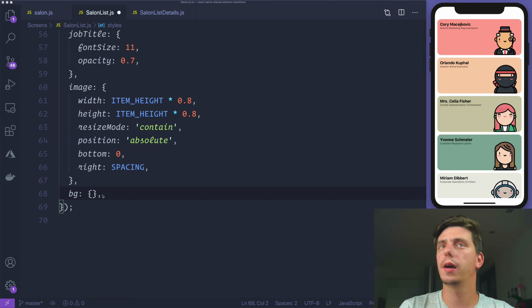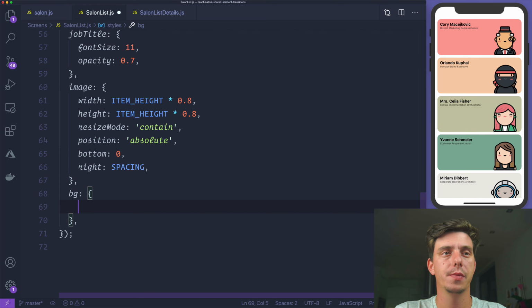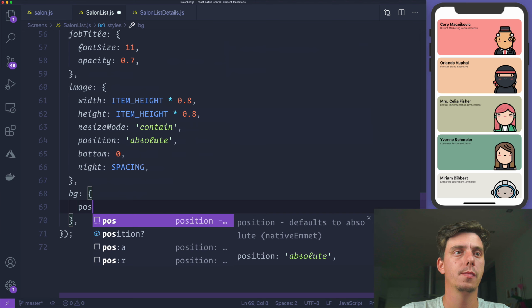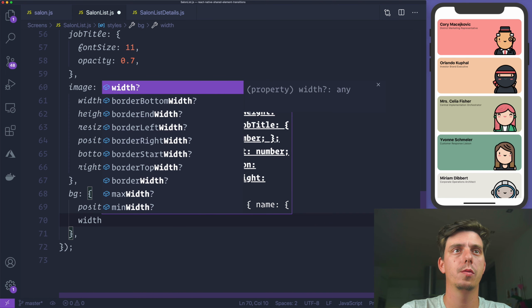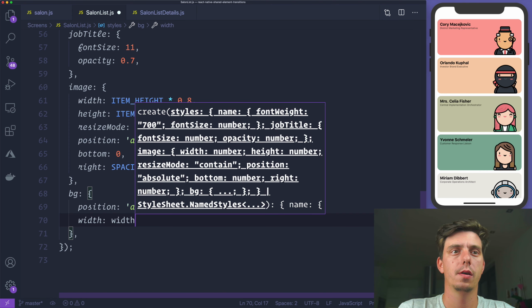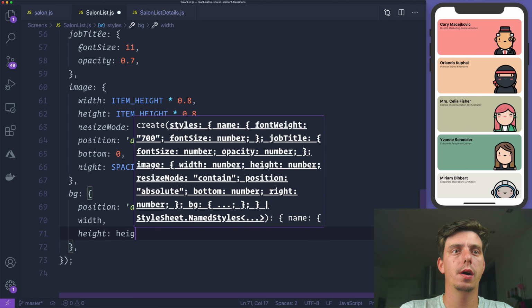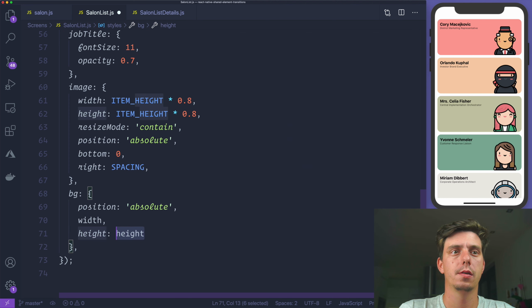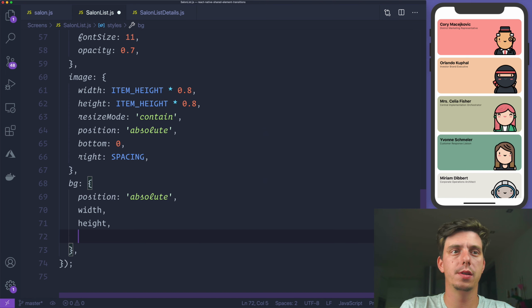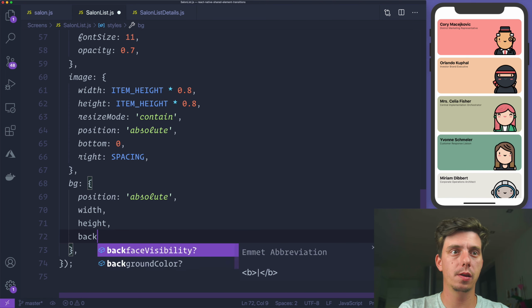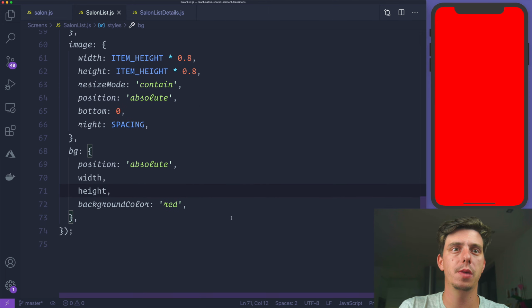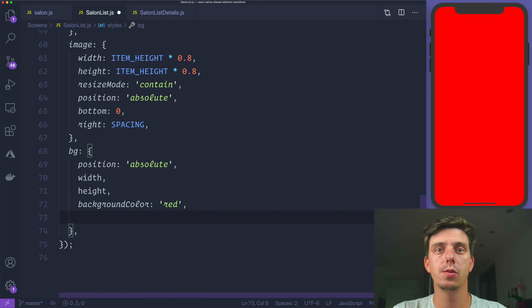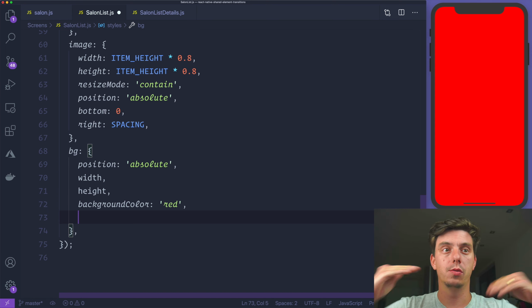So let me go back. Okay, so I'll have here position, this absolute. I'll apply width of width, height of height. So both imported, right? And if I'm giving a background color of red, you'll see that it's going to fill the entire screen, which is amazing. But this time I would like to move it downwards.